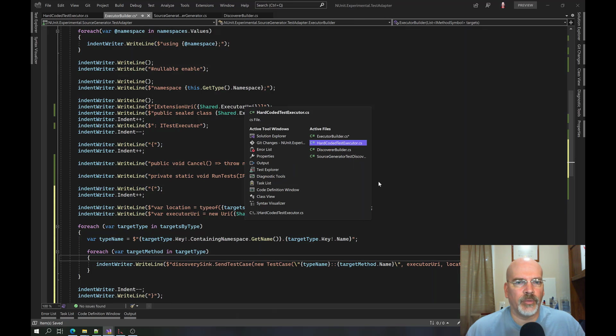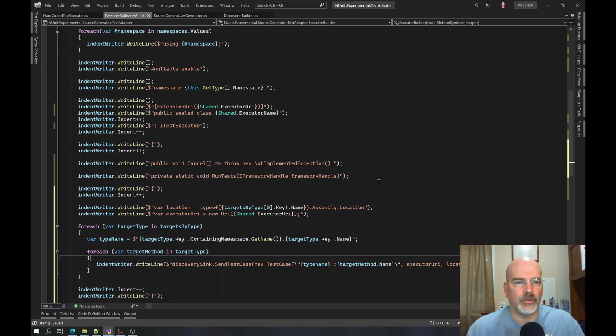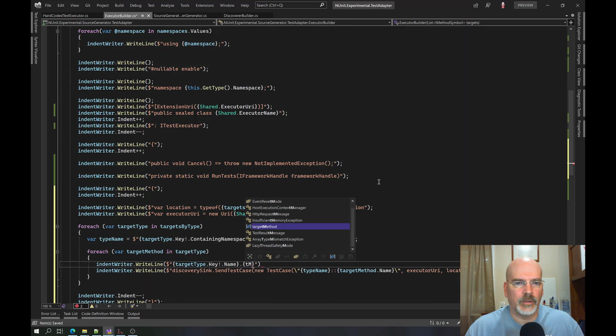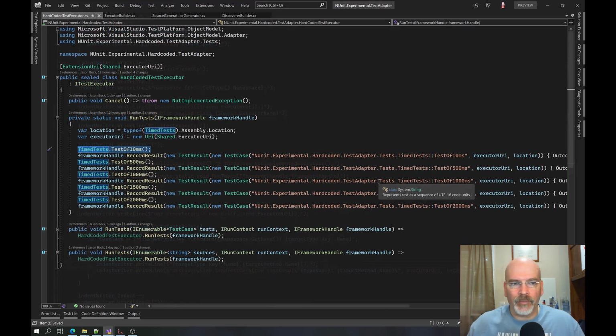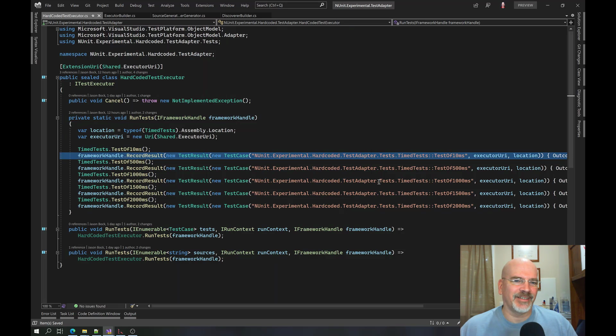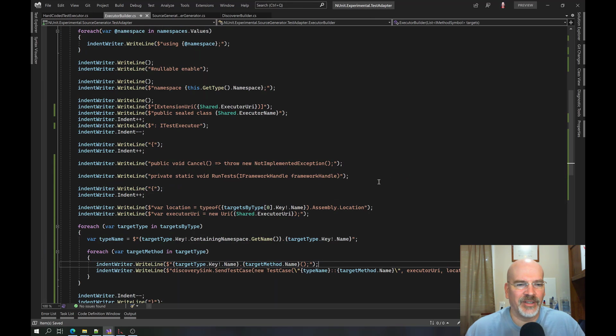Okay, now so for each target method, we're going to want to do, well, I'm getting indent writer, right line. We're going to want to say the type name dot target method name, invoke it. Okay. And then we want to say this whole piece of garbage. Okay. This is going to be a mouthful right here.